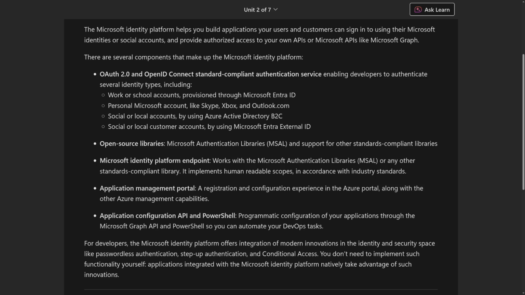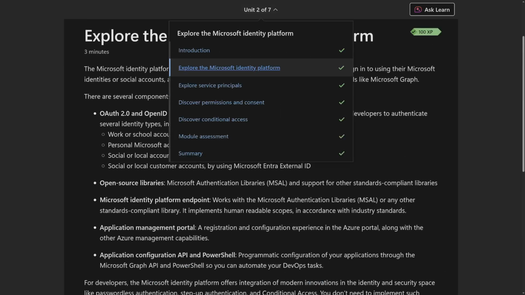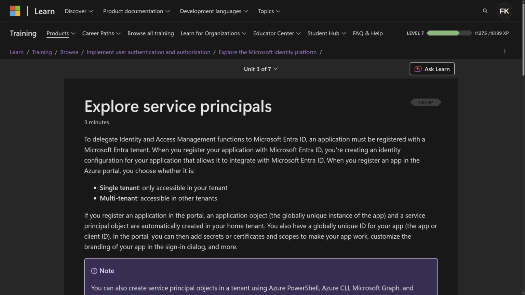For developers, the Microsoft Identity Platform offers integration of modern innovations in identity security, which you would otherwise need to implement yourself. Applications integrated with Microsoft Identity Platform natively take advantage of such innovation. Okay, I'm excited. Let's see this one.